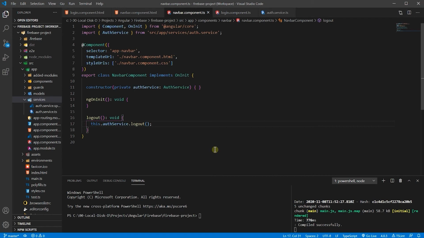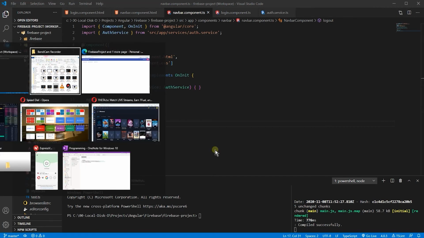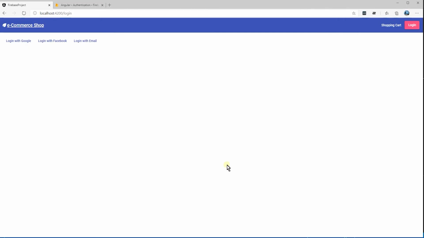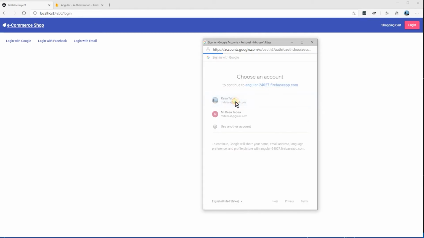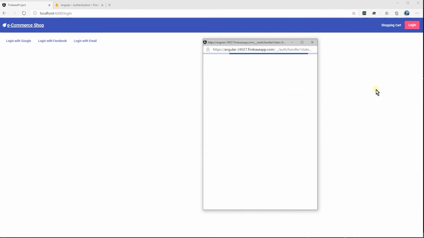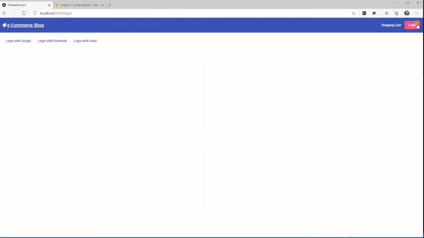Now, when we are back to our app, after we are logged in, let's say we are logged in here. Now we can go ahead here and click on logout, and it logs out. That's all.